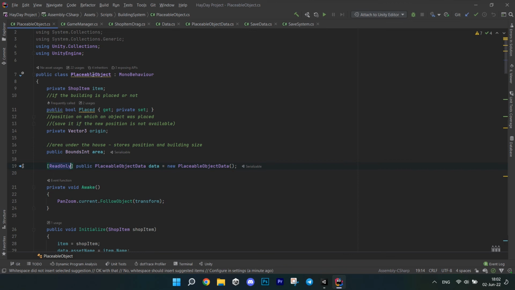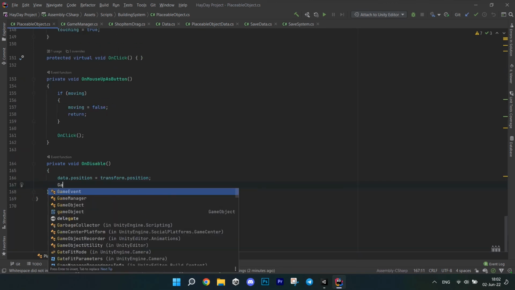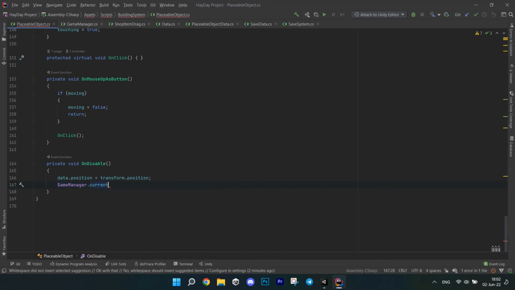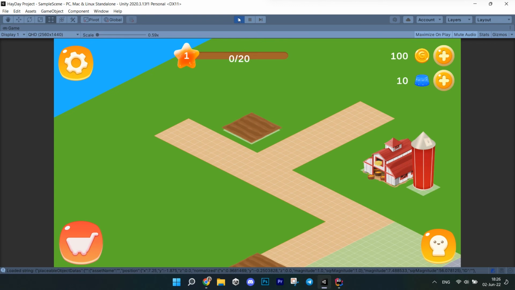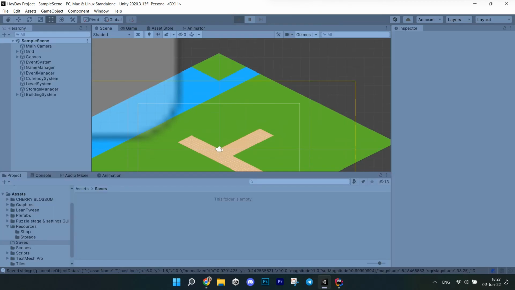Now, go back to the placeable object on application quit. Call the game manager, save data, and add data, passing the data from the object, of course. One more thing to do. If you start the game now, you'll see that every time you save and load, the object keeps jumping.